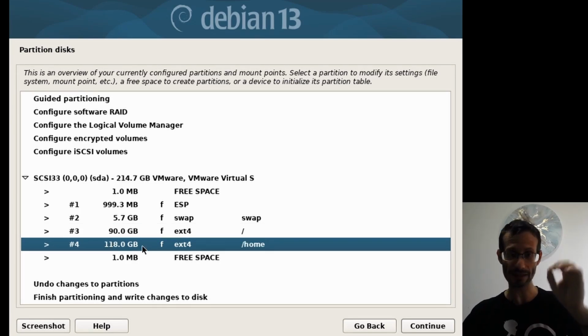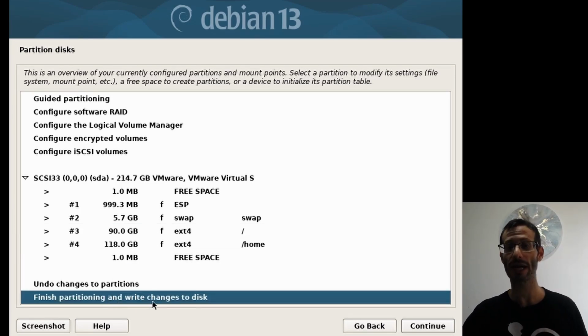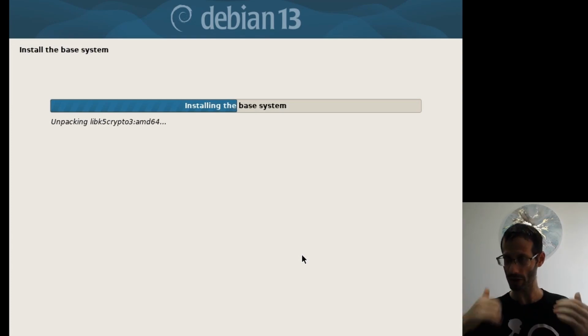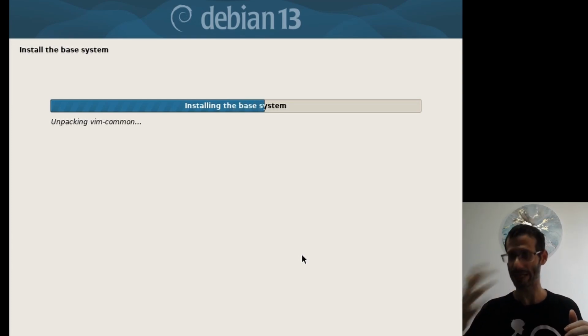So we are done with that. Let's choose Finish Partitioning and write changes to disk and continue. We want to write these changes to the disk, so I'm going to choose Yes and continue. And Debian is now being installed on the computer, and when it's done, it will be ready for use.